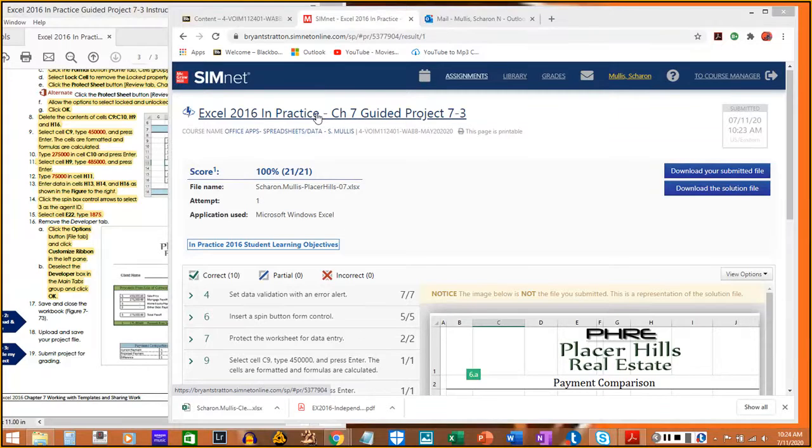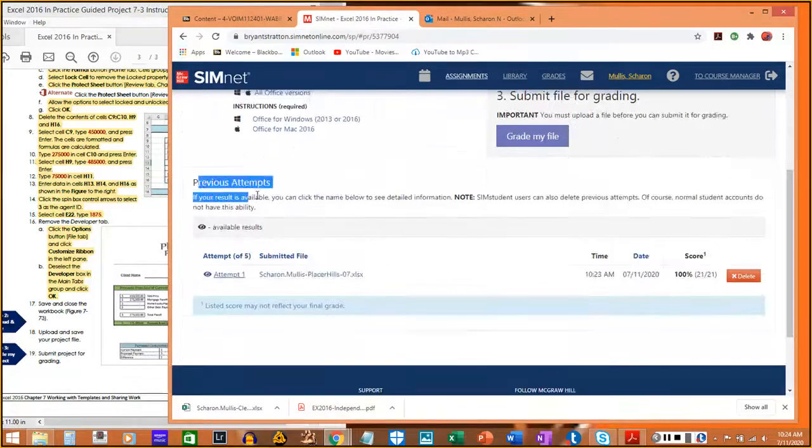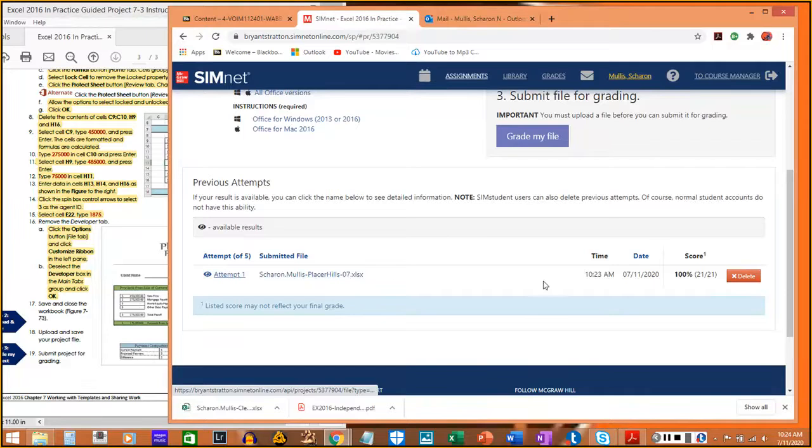So you can click on the guided project 7-3. And if you scroll down, you can see your previous attempts. It has the attempt 1. You see you have 5 attempts. So this is 1 of 5. It has your file name, the time that you submitted it, and the date that you submitted it, and the score. You will not see a delete button. This is just for the instructors and the teachers of the class.